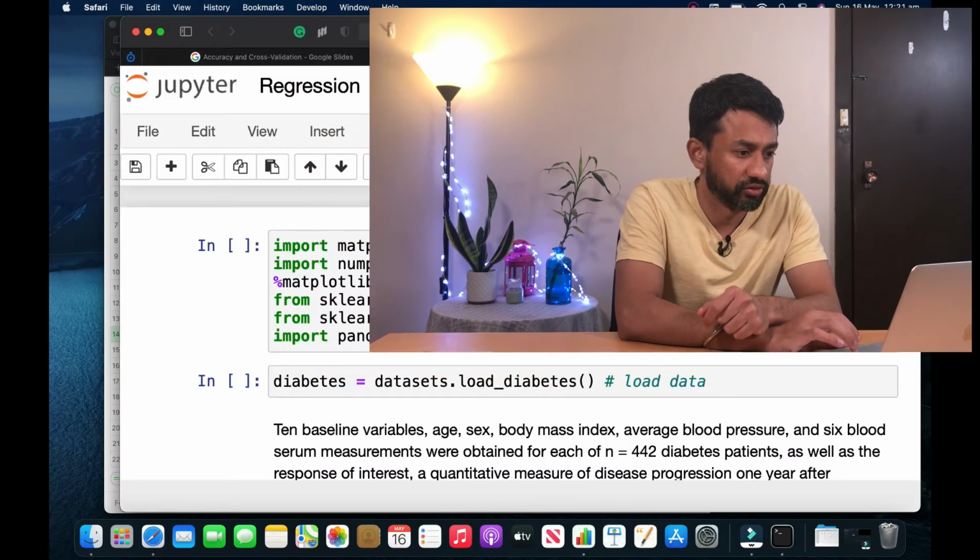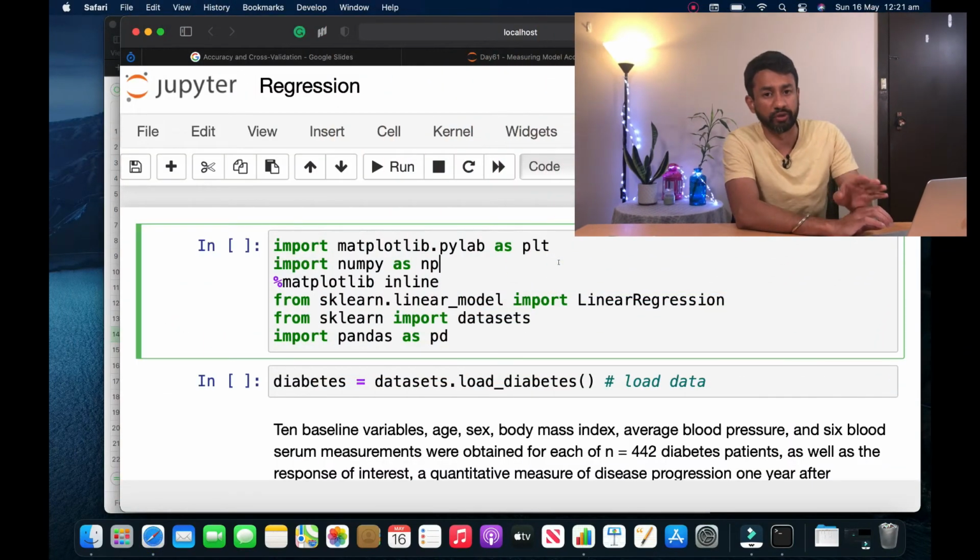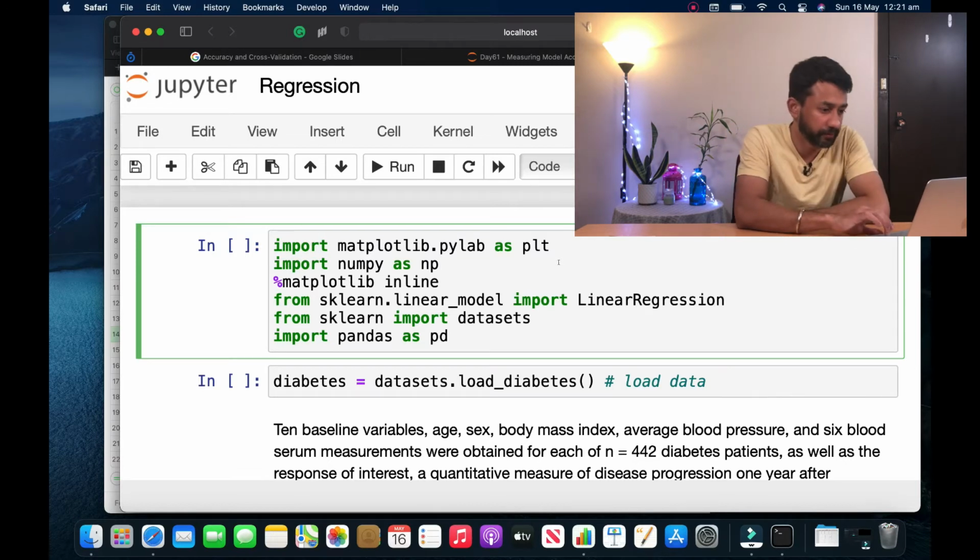Now coming to the Python implementation, if you are building a regression model and you want to measure how good or how bad your model is performing, how can we implement it? I'm going to show you a simple example here. I'm not going into the details of how the model is being built. Let's take it for granted that we have built a model and made the prediction, and we are going to focus on how to measure the accuracy of the model.